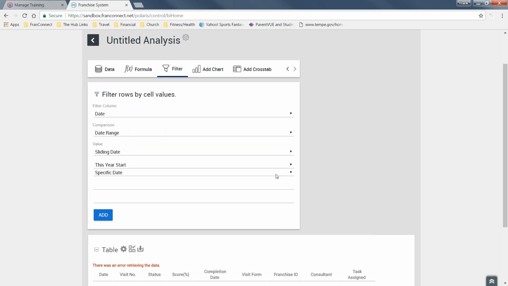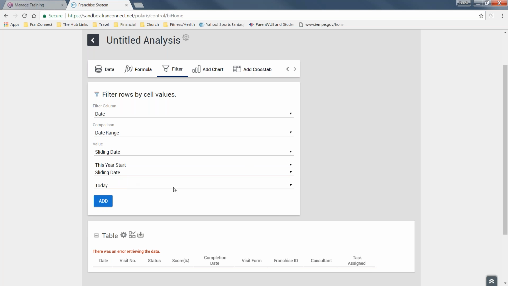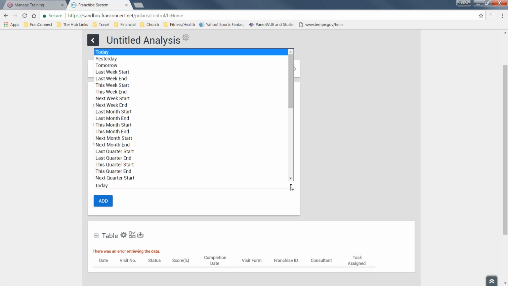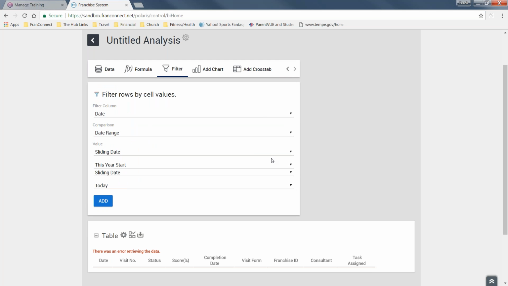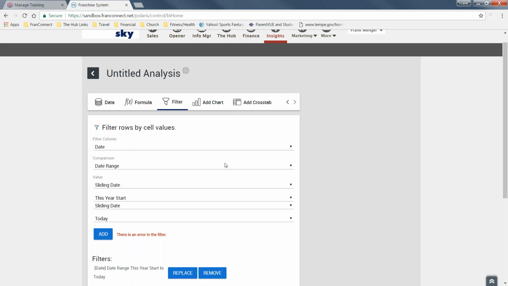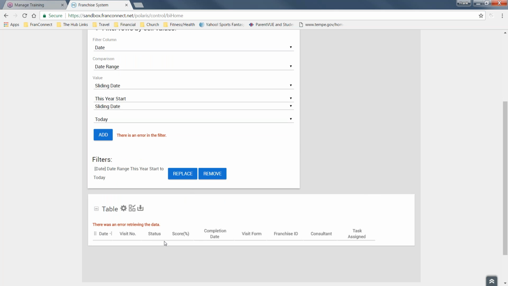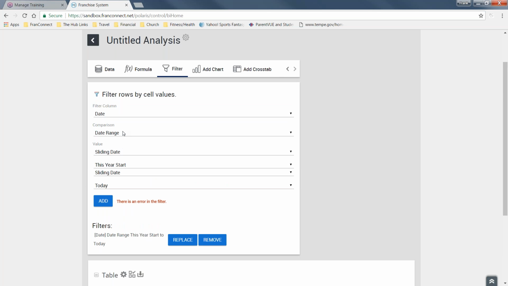This year start to a sliding date again, and I could say today, all right? And then it's just going to be constantly able to say, okay, from the beginning of this year to whatever today's date is, and then I add that filter, and boom, it's always going to filter this particular report. Now, in my test domain, I don't have any visits because it's a test domain and nobody's done any, but that is how I would pull in a date.